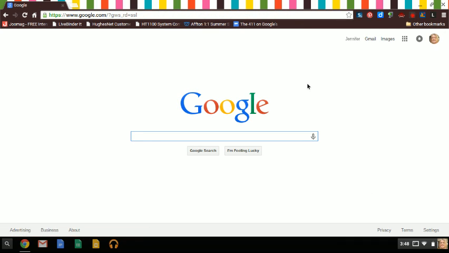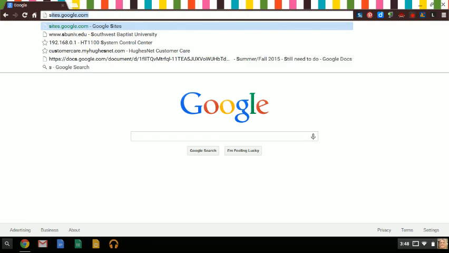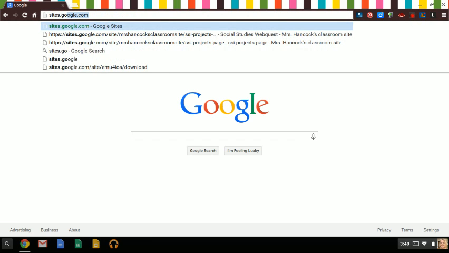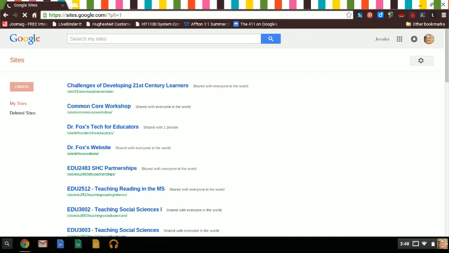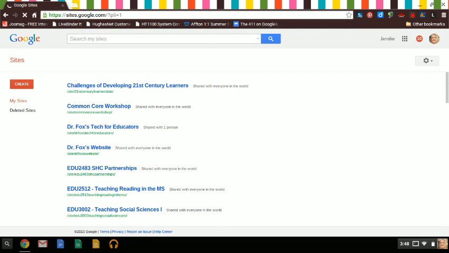So up here in the top, this is called the Omni bar. Not that you need to know that, but what you're going to type is just sites.google.com. Just type it right in there. And this will take you to creating a Google site.